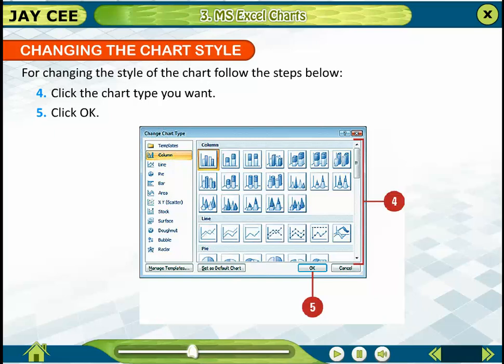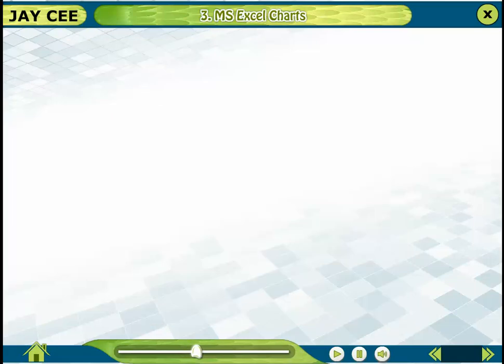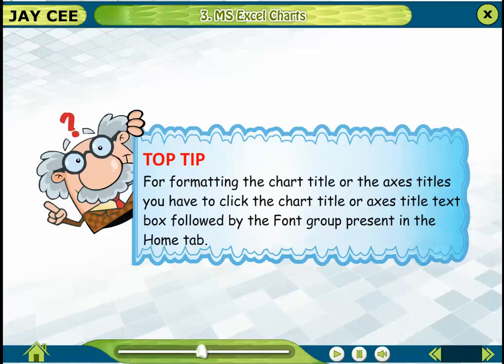Click OK. Top tip. For formatting the chart title or the axis titles, you have to click the chart title or axis title text box followed by the font group present in the Home tab.